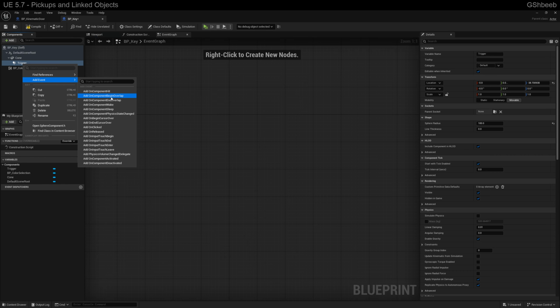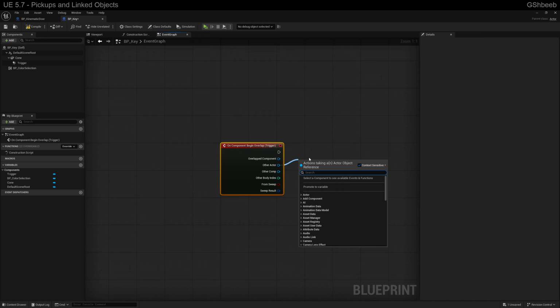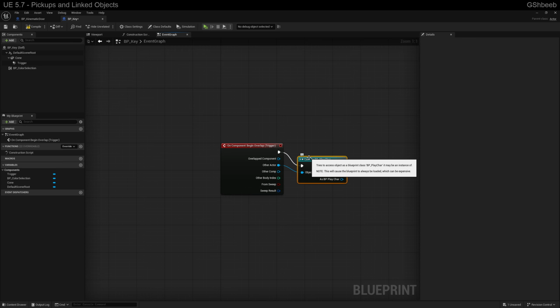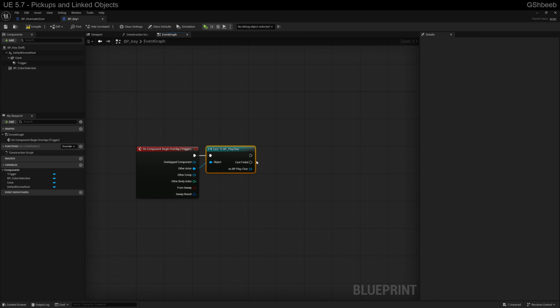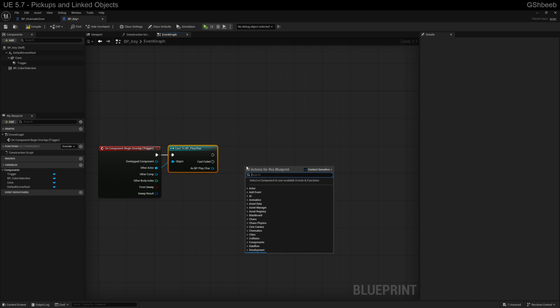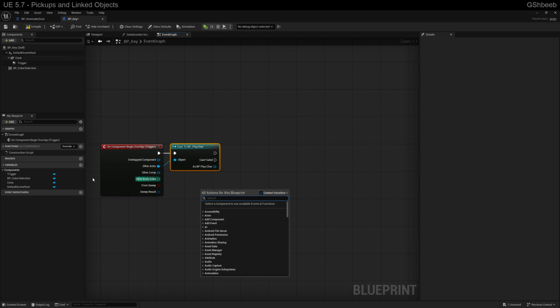add an event, say begin overlap, and we'll cast to the player character. And if it is the player character, what we're going to do is we're going to set the value of some other class to be unlocked. So we need to get component or find component, and we're going to do that by name. We're going to take this from an actor.